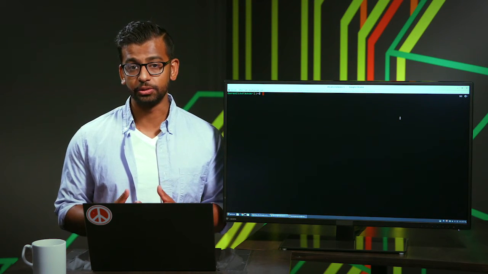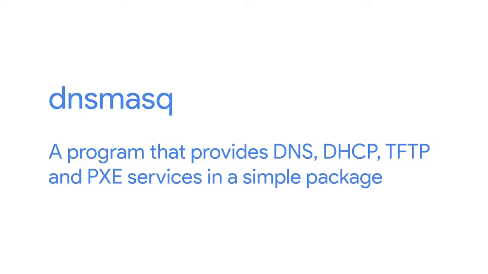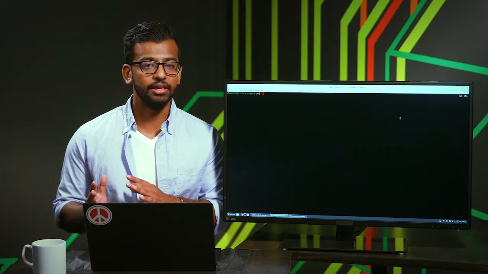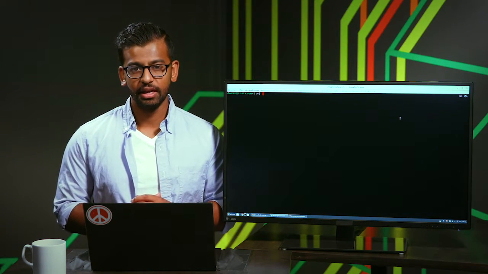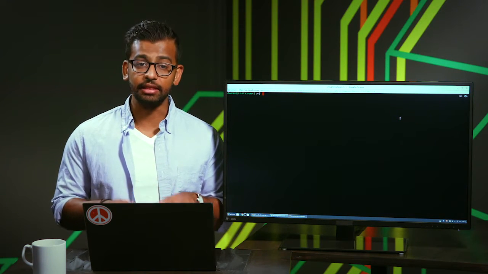In large enterprise deployments, you'll probably have different programs serving each of the networking services that we covered in this module. In smaller setups, you may be better off having a centralized solution that handles all services. Let's look at Dnsmasq, a program that provides DNS, DHCP, TFTP, and PXE services in a simple package. This will let us do some hands-on configuration of these services, even if it's not as complex as other networking solutions. Let's start by installing Dnsmasq in this machine.